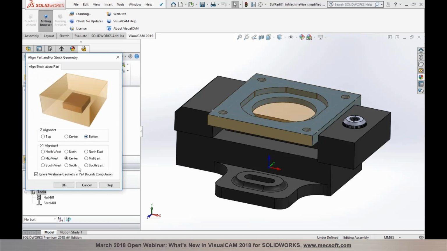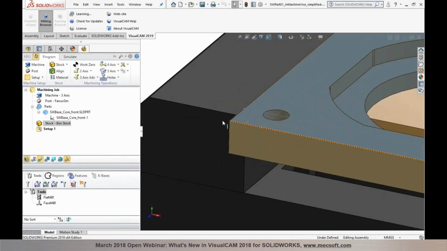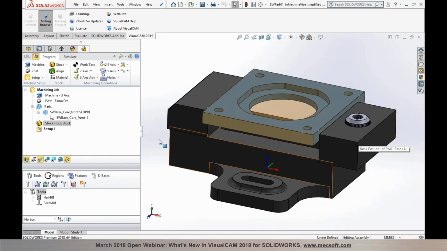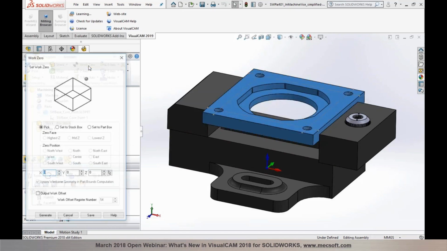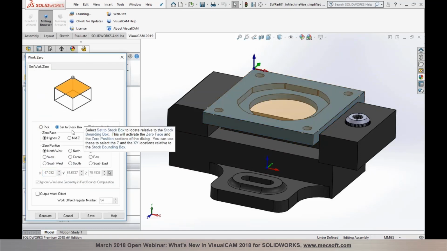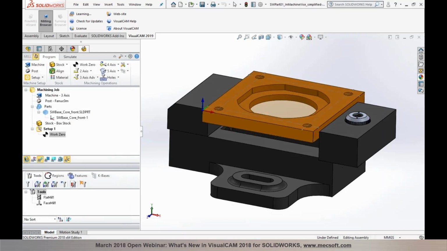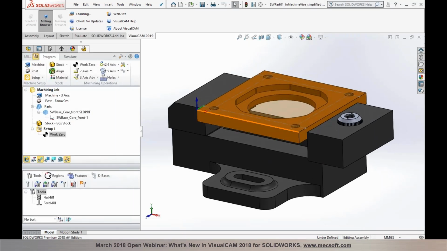So you can see that the workflow is very similar to what you've noticed in the part mode in the previous versions of VisualCAM for SolidWorks. In the next step, I'm going to define the work zero, and I will set it to the stock box. I'm going to pick high as Z. I'll pick the southwest corner right over here and pick generate. So the work zero is now set to the top and the southwest corner. We're now ready to program our toolpath.